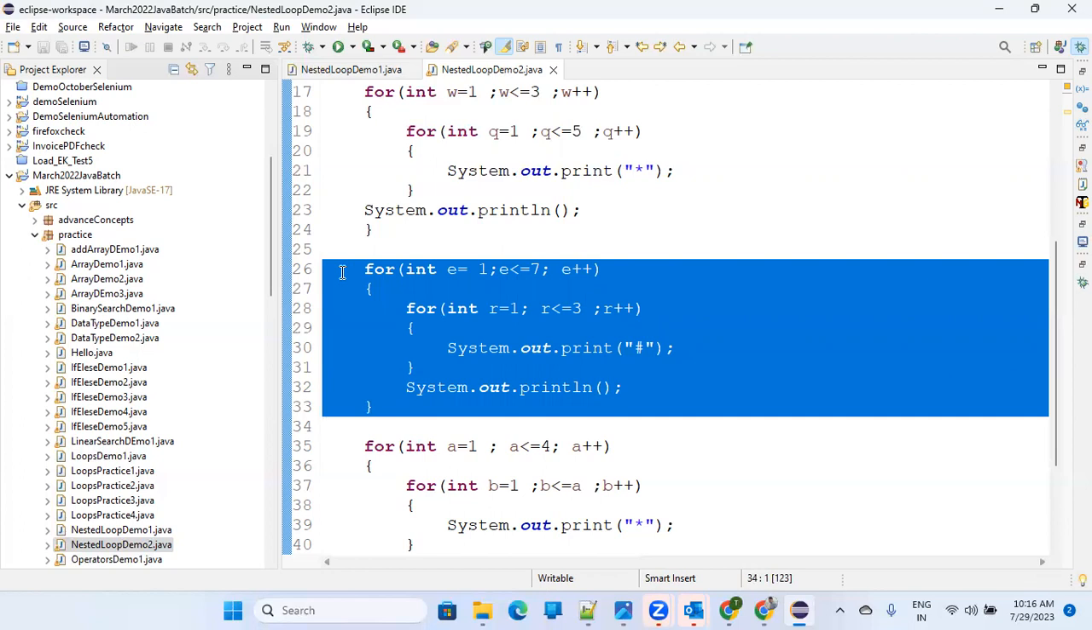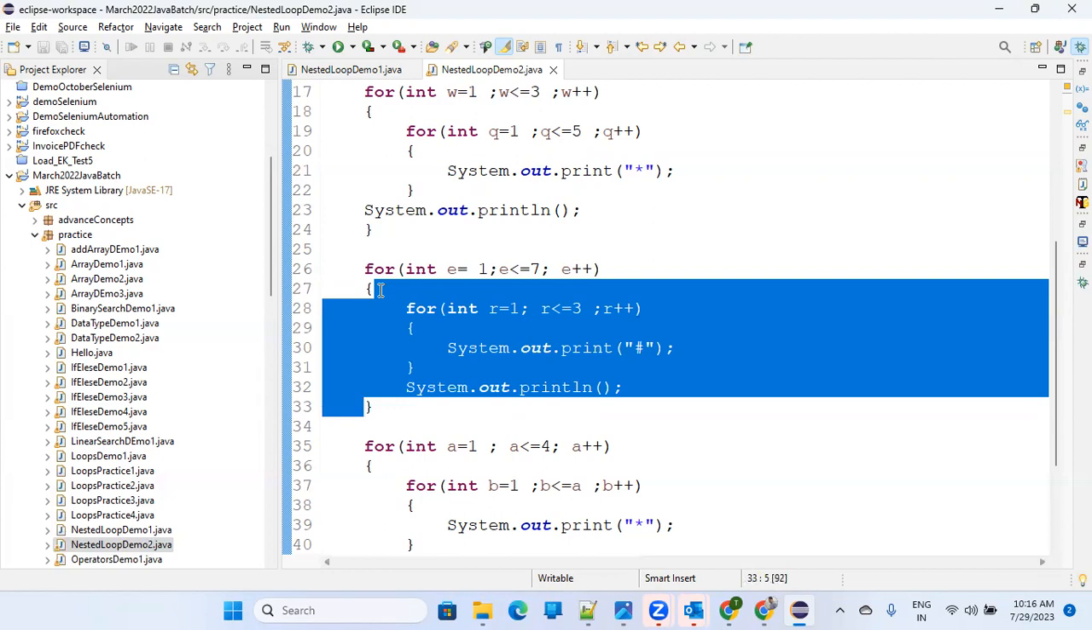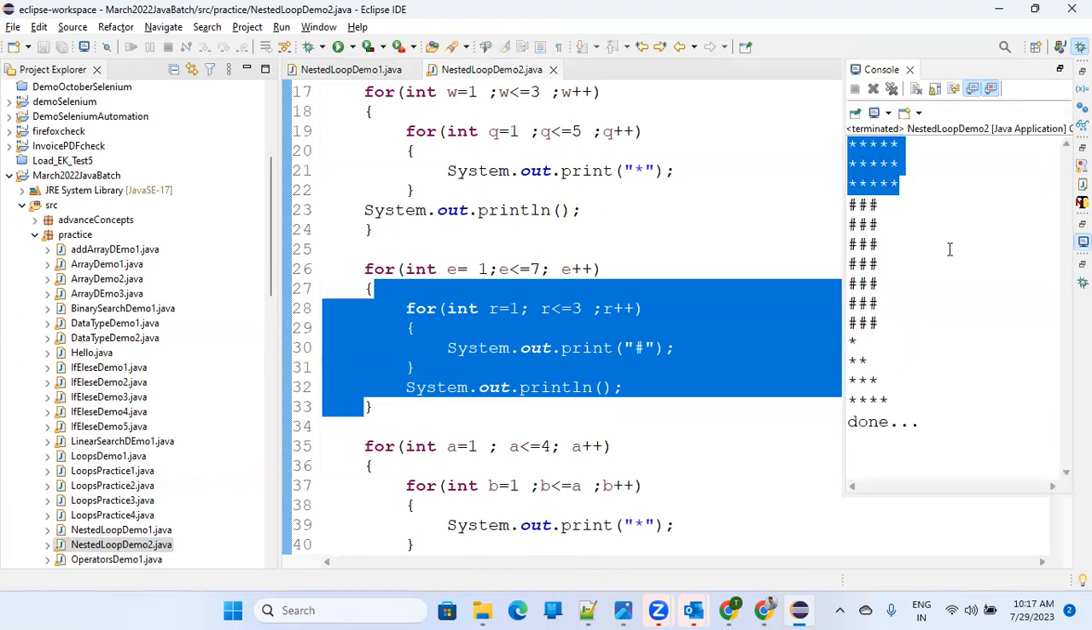Now let's understand from line number 26 to line number 33. You're saying E equals 1, E is less than 7, E plus plus. That means the particular thing which you have written here is going to happen 7 times. What are we doing 7 times? If you see line number 28 to 31, we want to print hash 3 times. That's it. And then change the line. So it will print hash 3 times, but it will do the same thing 7 times. See here, it is printing hash 3 times, but then it is repeating the same thing 7 times. Simple one.